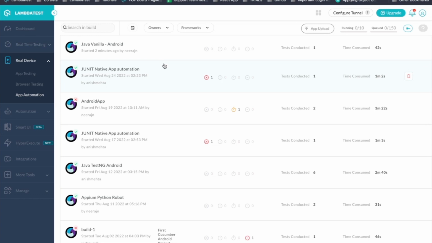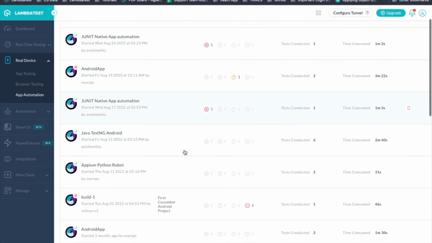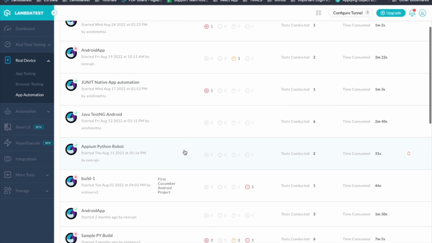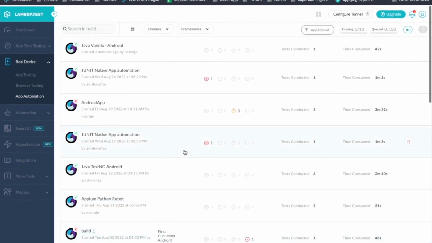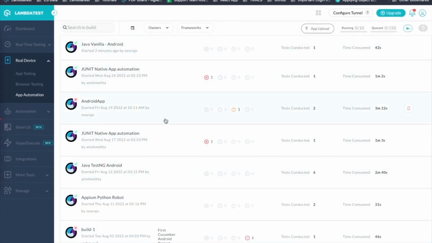Let's talk about app automation on LambdaTest. LambdaTest supports running your native app test cases on both iOS and Android devices. What you see on the screen is the LambdaTest app automation dashboard, where you get the details of each and every test case that you run.